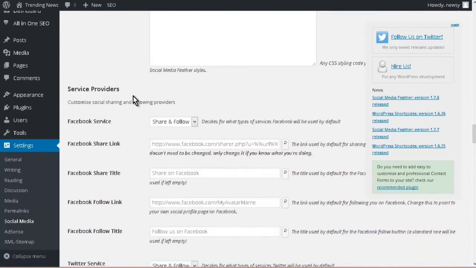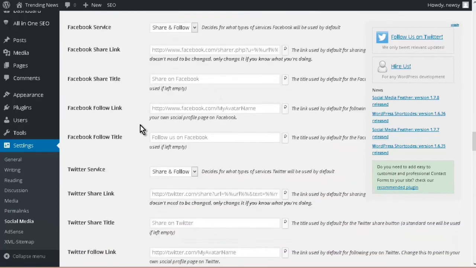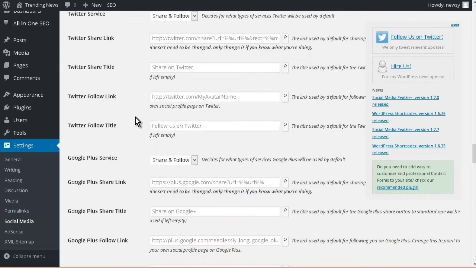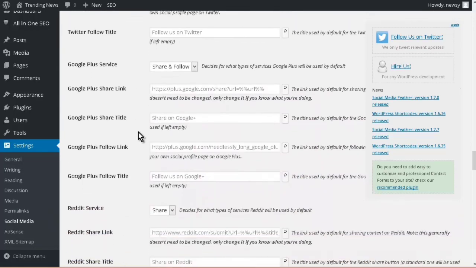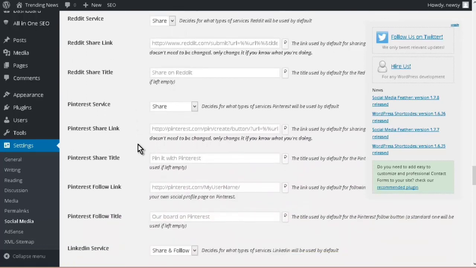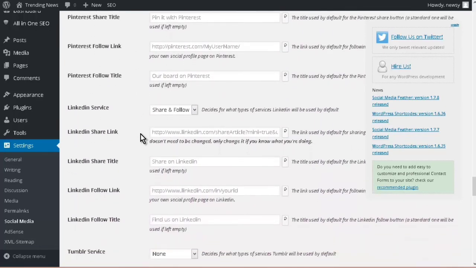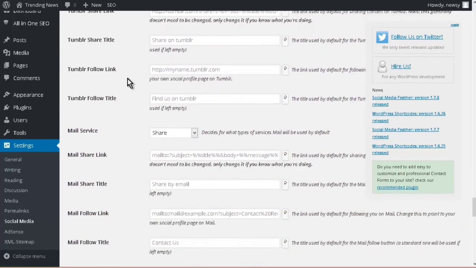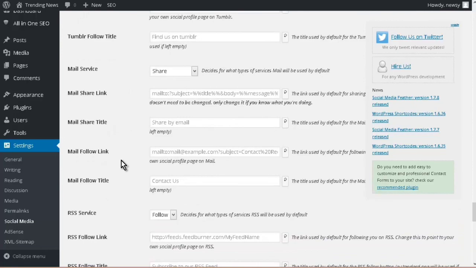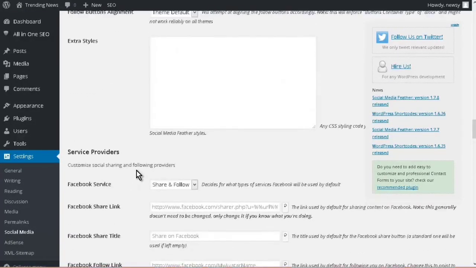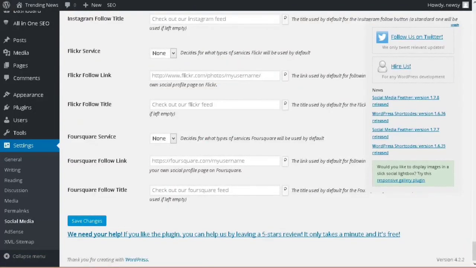And when we go down further, we put in our Facebook sharing URL, our Twitter service. So there's all our Twitter stuff. And here's our Google Plus. Okay, if you have Reddit, Pinterest, LinkedIn, Tumblr, so all of these things, you can put these all in there if you want, or any combination thereof. Okay, so set that up the way you want and save your changes.